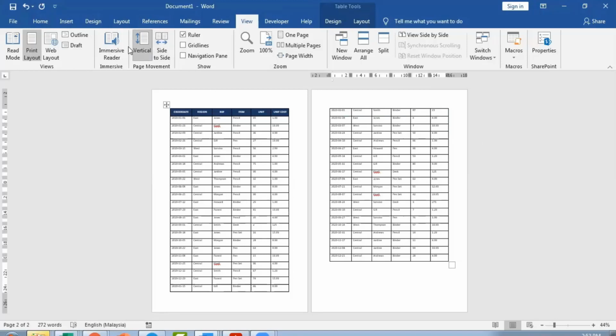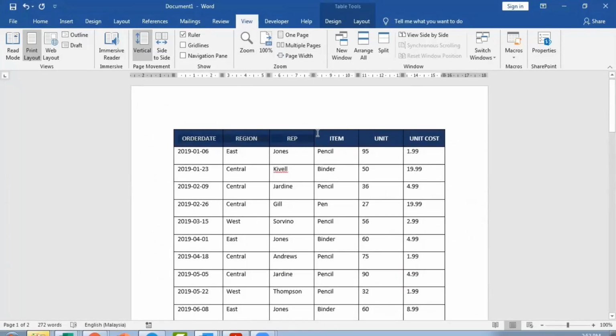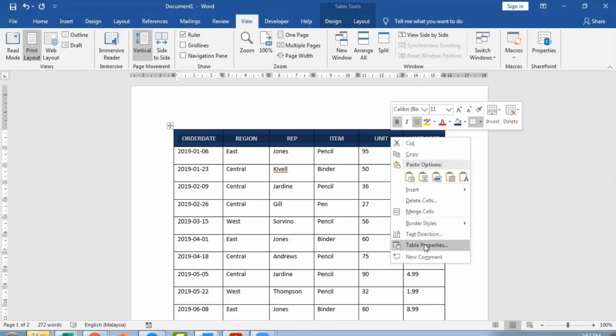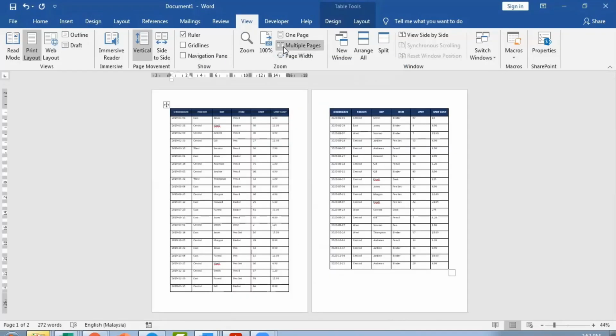Okay, senang je. What we are going to do here, okay, let's go back to 100% view. Okay, go to this one, highlight the title. And then you right click, go to table properties, go back to row, and then tick this one, repeat as header row at the top of each page. Tekan. And then click OK. Tengok magic. Go back to here. Now we have title for both pages. Okay, the header.